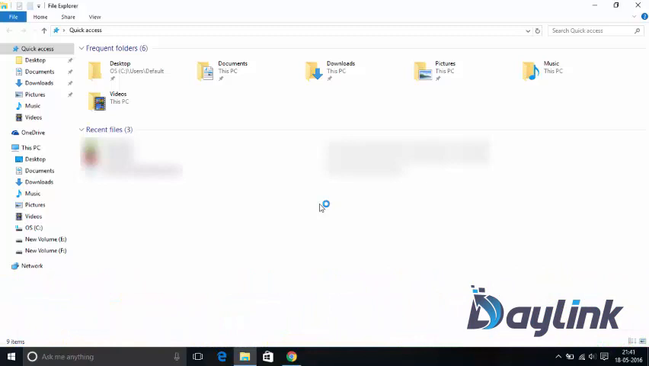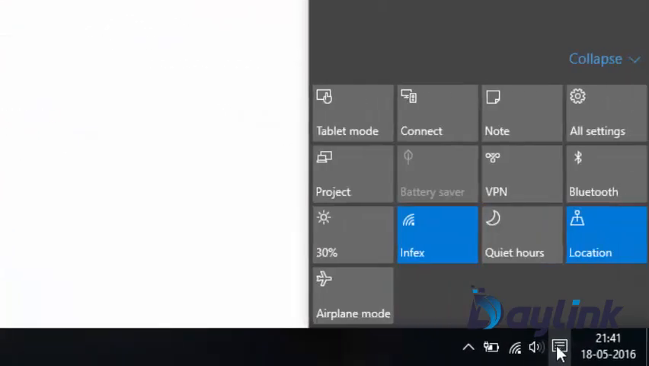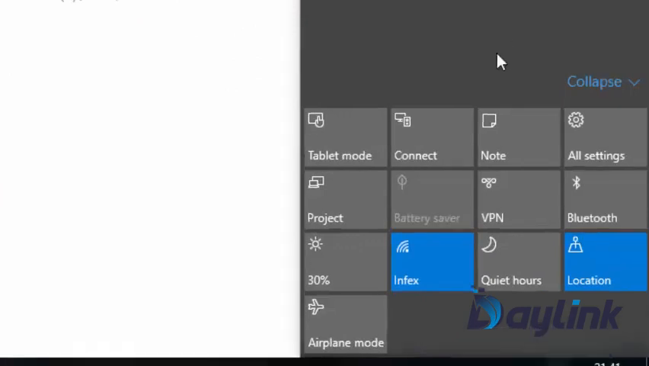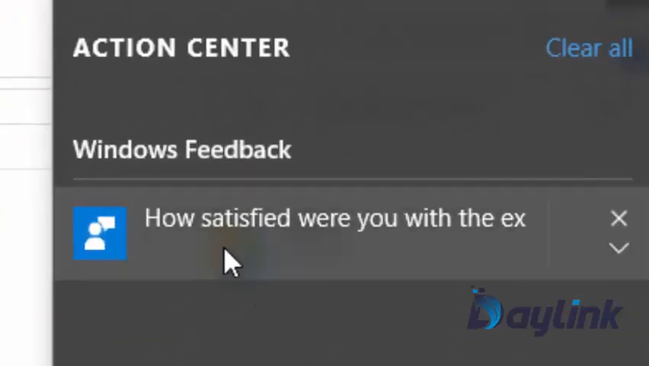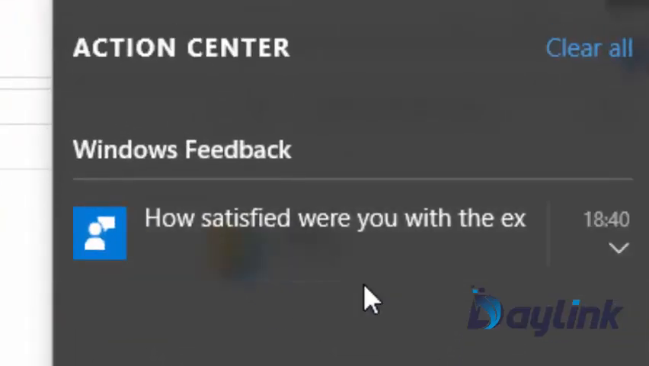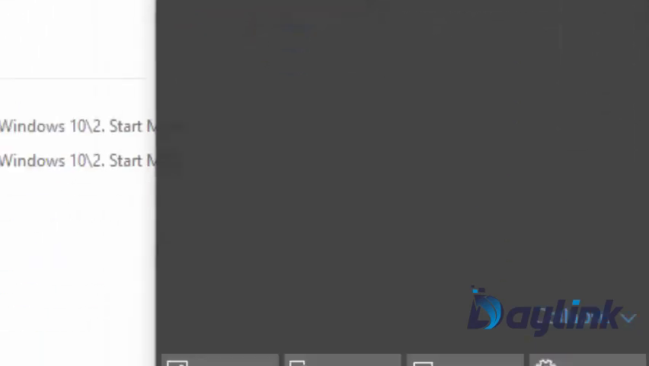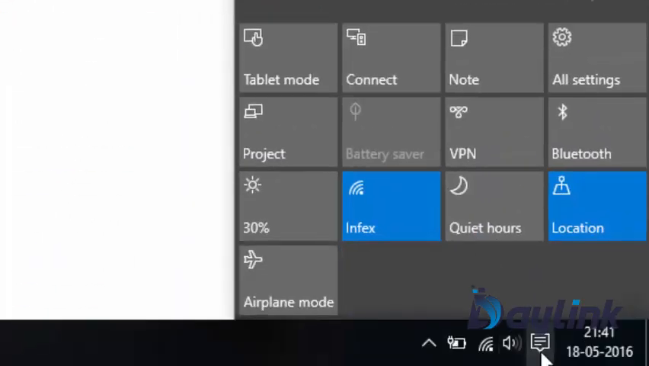Now let's see the use of Action Center. Action Center is a tool from where you can utilize your system resources. It is located here at the bottom in the taskbar. Once you click on Action Center, you will see one window which will pop up from the right side. Here you can see all the notifications which are provided by the system. If you have any notifications, then this Action Center icon will be highlighted. Currently I do not have any unread notifications, so it is not highlighted.